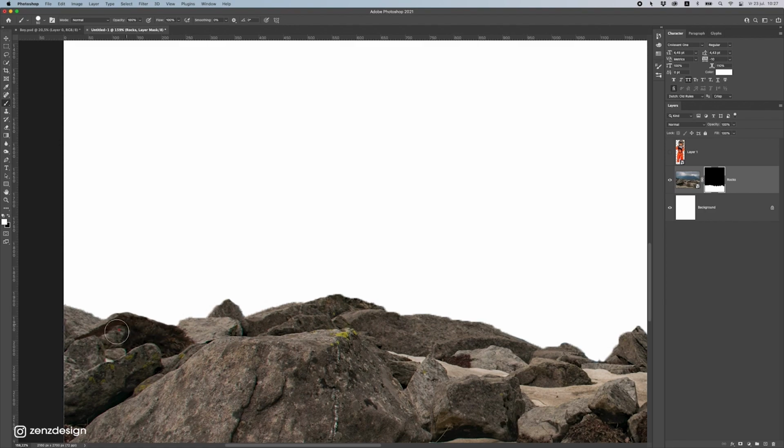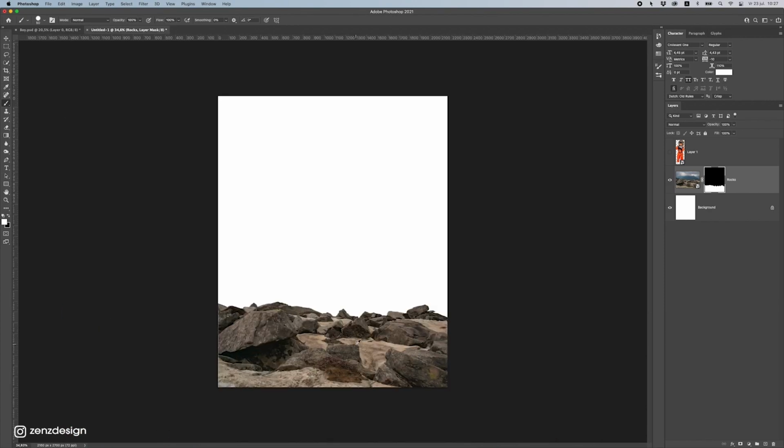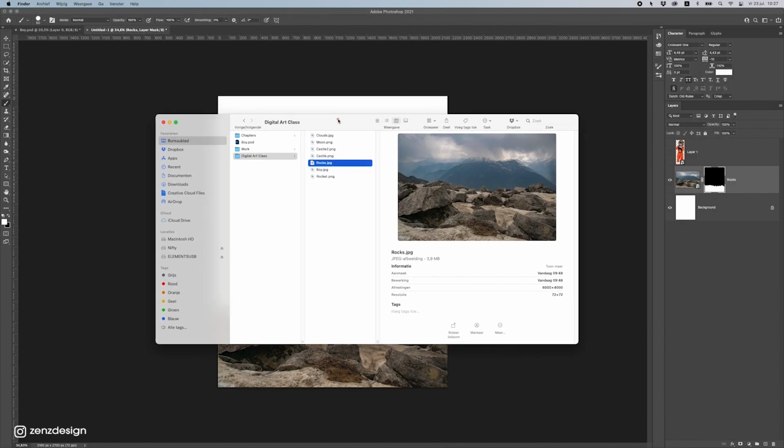Just don't make these weird corners. Make it a bit like that so it looks like real rocks. All right, we have these rocks here now. The next thing to do is to add the other stuff here.